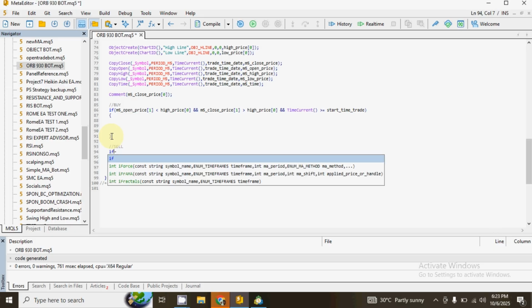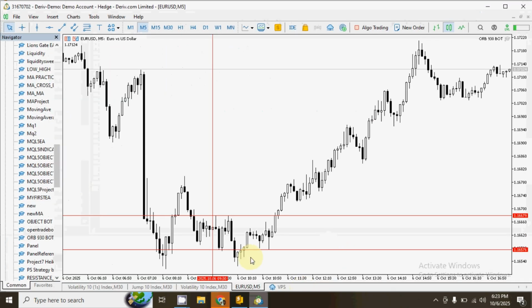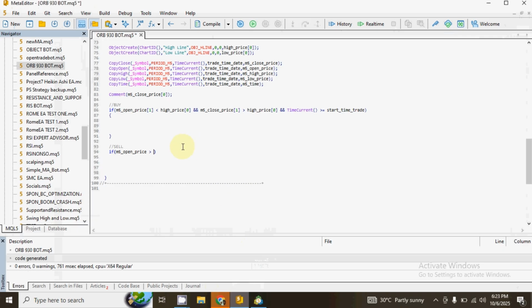So you're going to write logic: if the M5 open is greater, and it should be a scenario like this: the open price of the 5 minutes must be greater than the low price of the 15 minutes, right? Then the 5 minutes index 1 must be greater than the low price of the 15 minutes index 0, because we only copied one data.